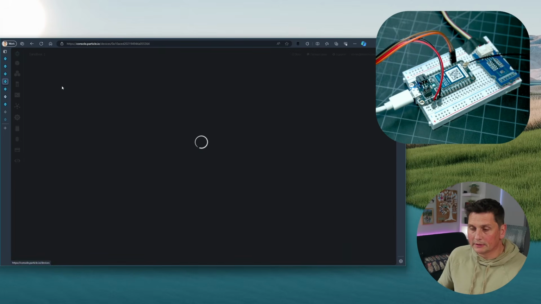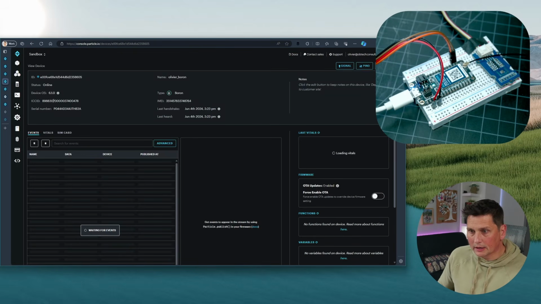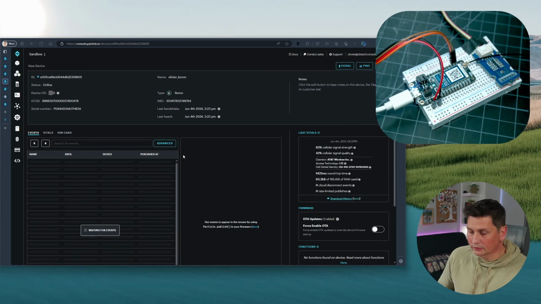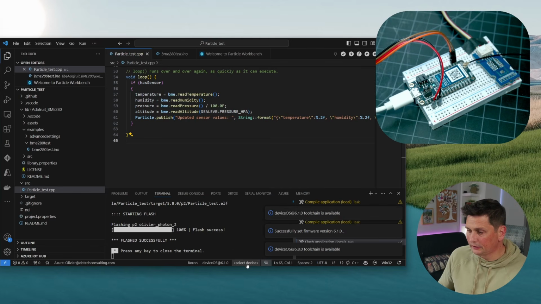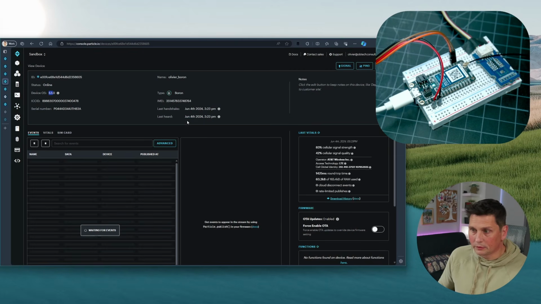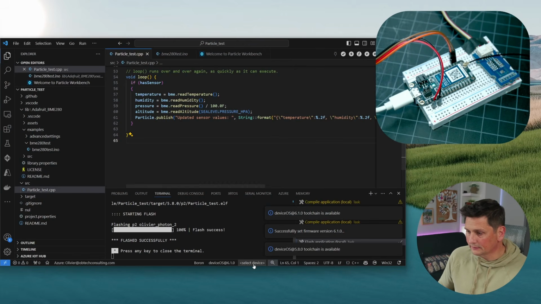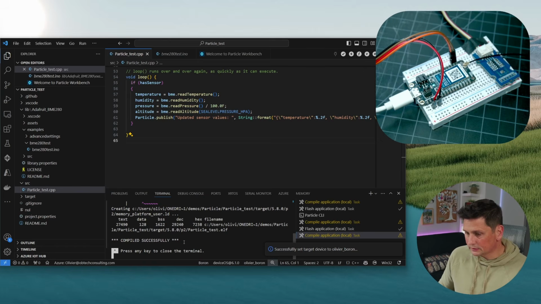Let me go back to my list of devices. Let me go to Boron. This little guy is running 6.1.0. So that's the version that I need to select in here. And the name, what is the name of this guy? Olivier Boron. So that's the one I'm going to use as a name. Boom. There you go. And because I changed everything in there successfully, okay, terminal. Let me close it.